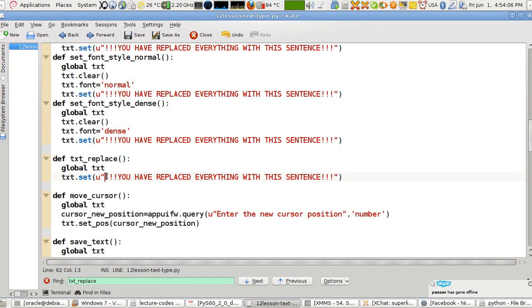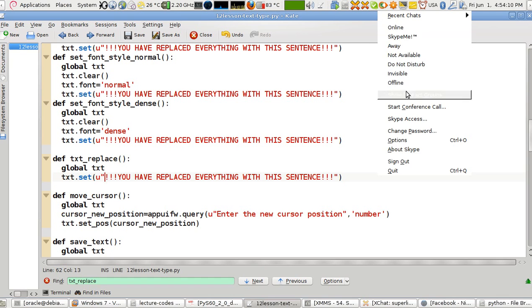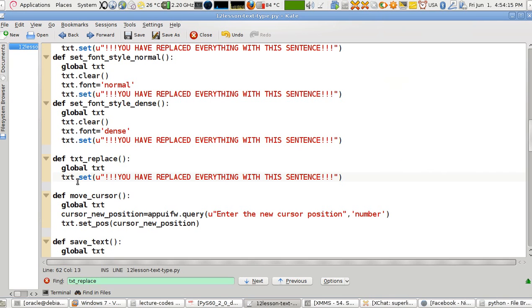Now what will happen is, every time I touch the text area, I have to use the global keyword and call the text object. Now I use text.set. This way I'm going to set a Unicode string. By the way, it's a must-have to be a Unicode string.